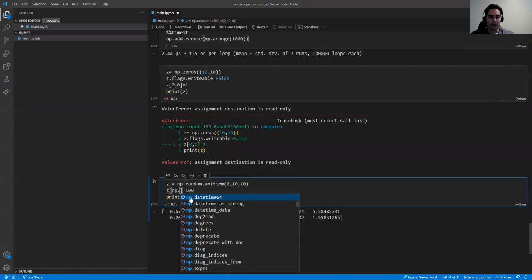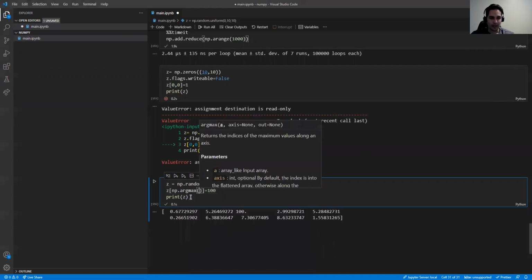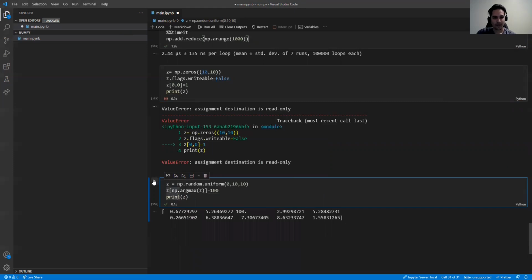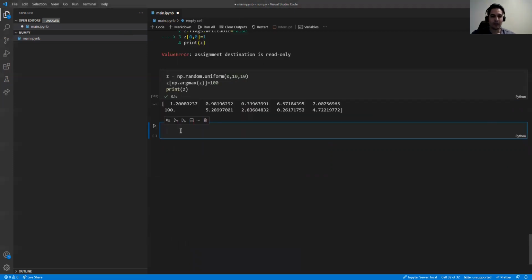Instead of this, we can also do np.argmax and pass the z again. Both are doing the same. So what's other usage of the argmax and argmin? Sometimes we need to find the nearest or closest value in a vector by a given scalar.